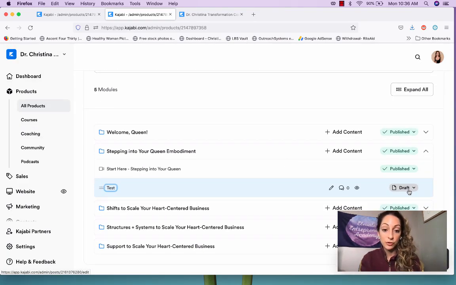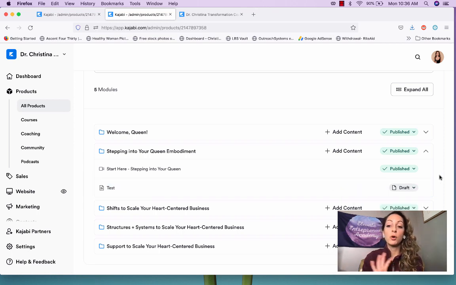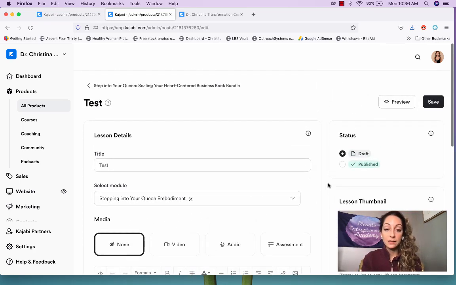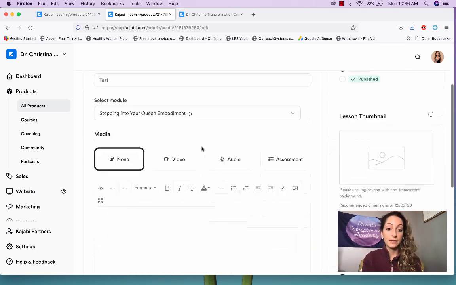You can either have it in draft mode or you can publish it. So meaning, if you don't want the content to be available right away and you want it to be something that you're presenting later on, if it's like a 6-month program, anything like that, you can create this, just put it in draft mode. So then you just edit the lesson, you can add the title in.